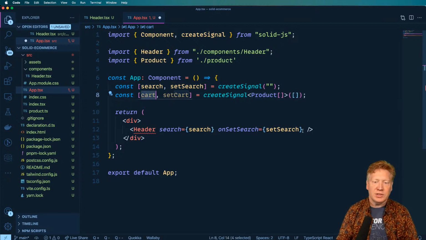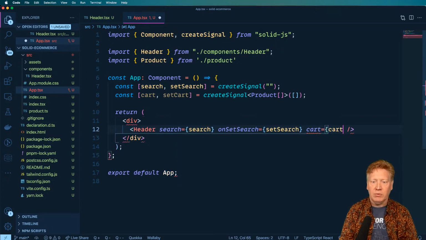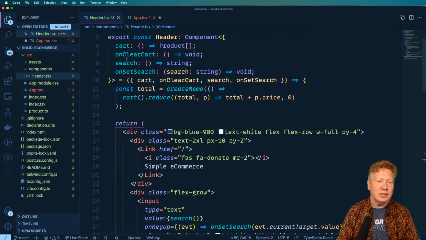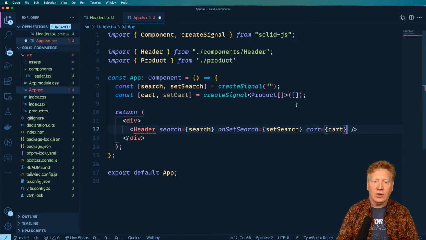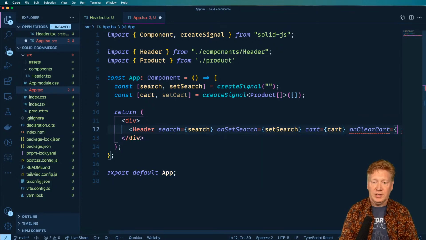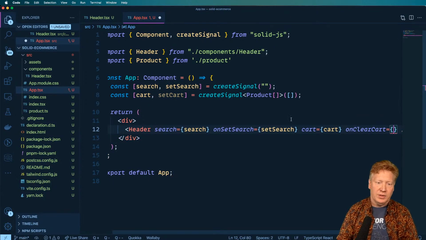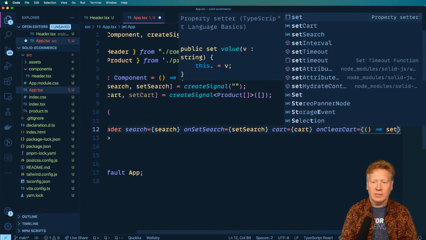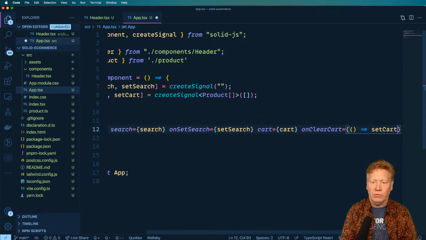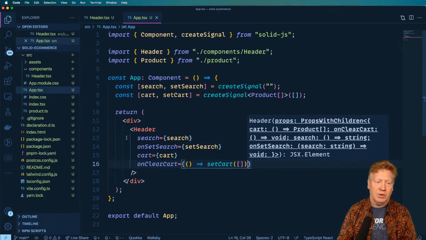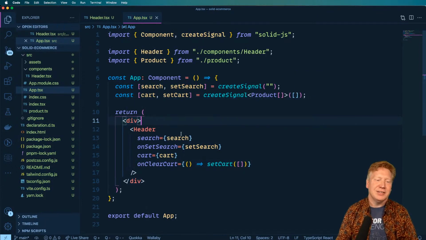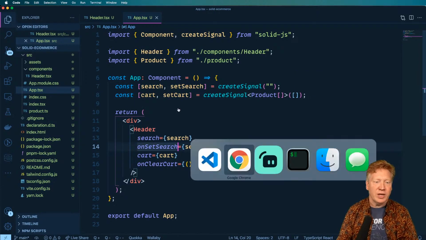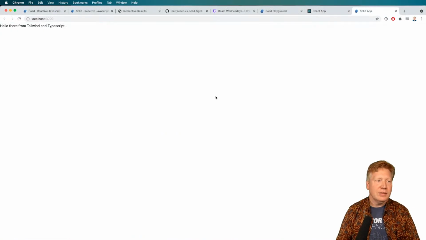Okay, so let's send our cart over to the component. And on clear cart, this is actually just super easy. Boy, it's going off the edge of the screen though. Okay, so we'll just do set cart to, wow, an empty array, just like that. Okay, now we're finally breaking. Good. Okay, let's see if we actually got a thing here.